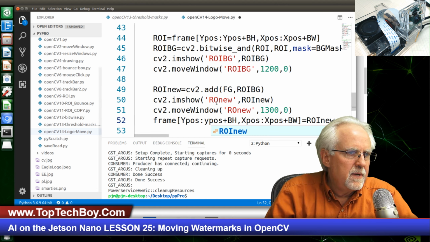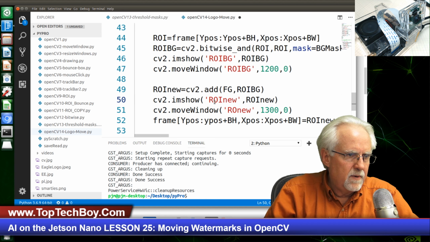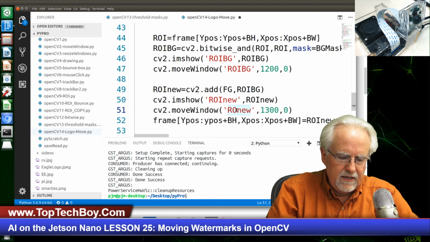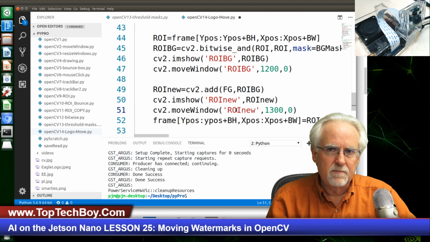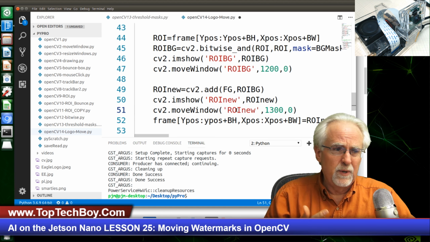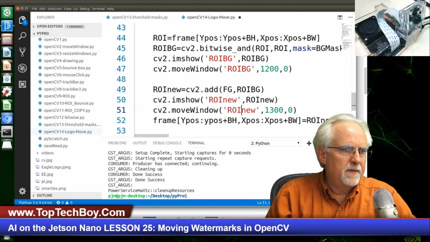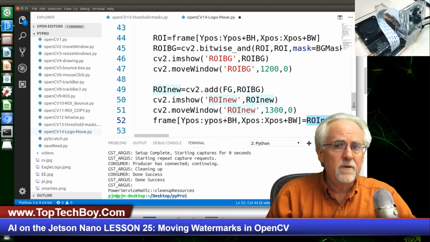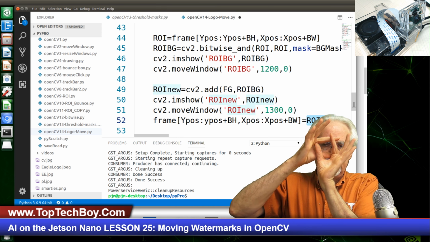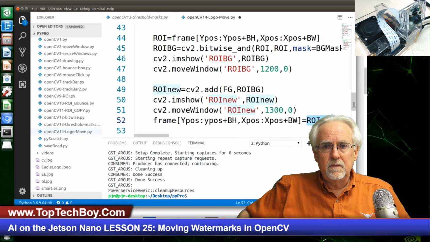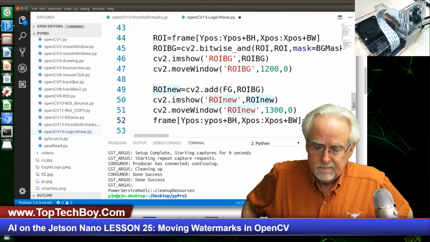And really for good measure, I need to just call that ROI and ROI. It didn't crash because they were the same and it doesn't matter what you name a window. That was the window name. The file name was right. But now I'm going to take this ROI new, which was that little composite, and I'm going to put it back into the original frame.